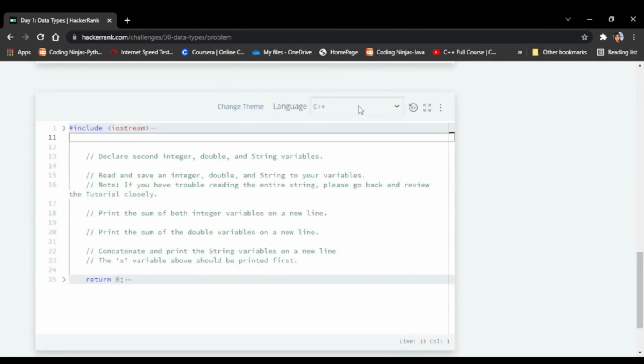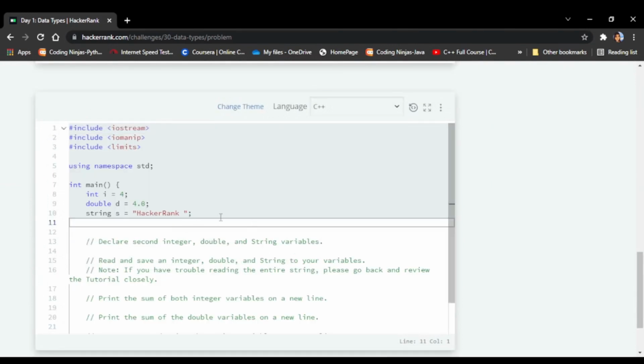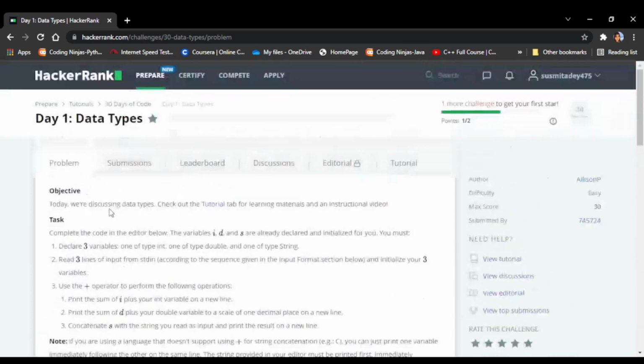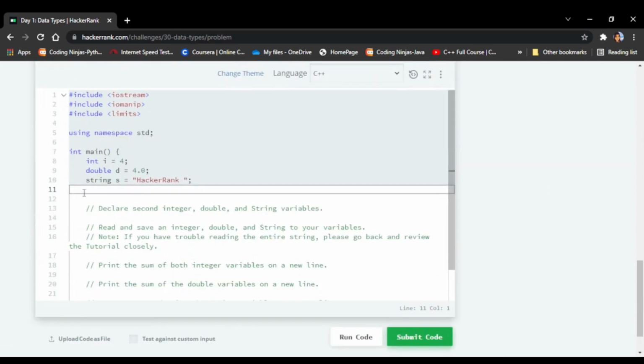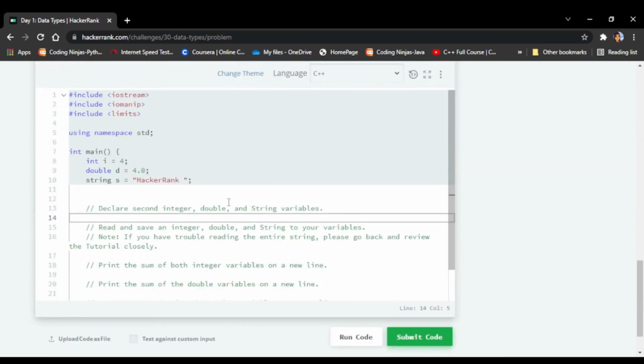So we will code this in C++. I have chosen the language. Here three variables are given and declared as was written in the question, and we have to declare three others. In C++ there are various data types: integer, float, double, string, boolean, char. But the question tells us to declare integer, double, and string variables, so we will do it.